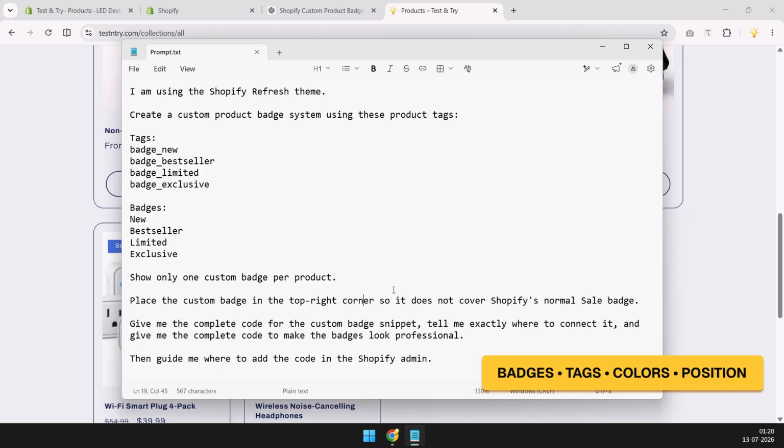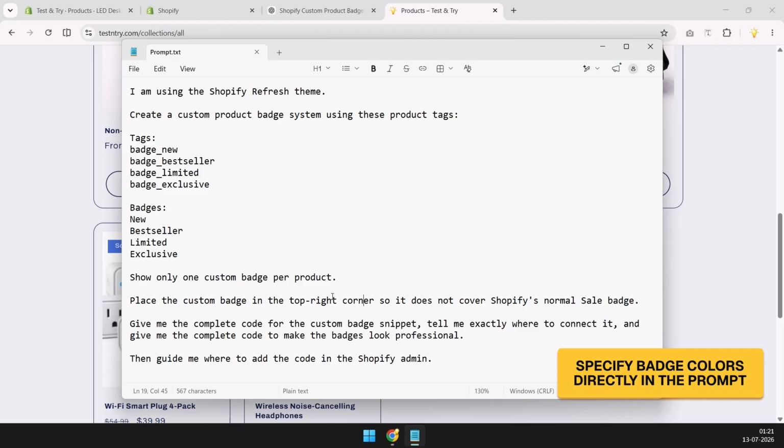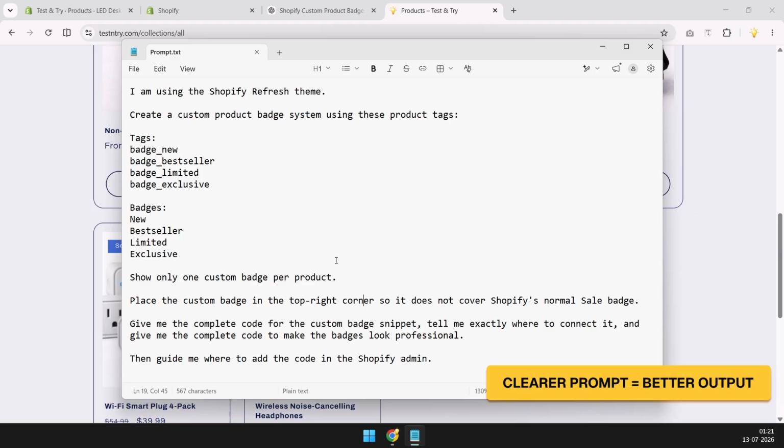So now you know how to modify the prompt and create your own custom product badges. Also, if you want to specify badge colors, you can just add which color you want for each tag to the prompt. I have included the AI prompt so you can follow the same process for your Shopify store. The clearer the prompt is, the better the output will be.